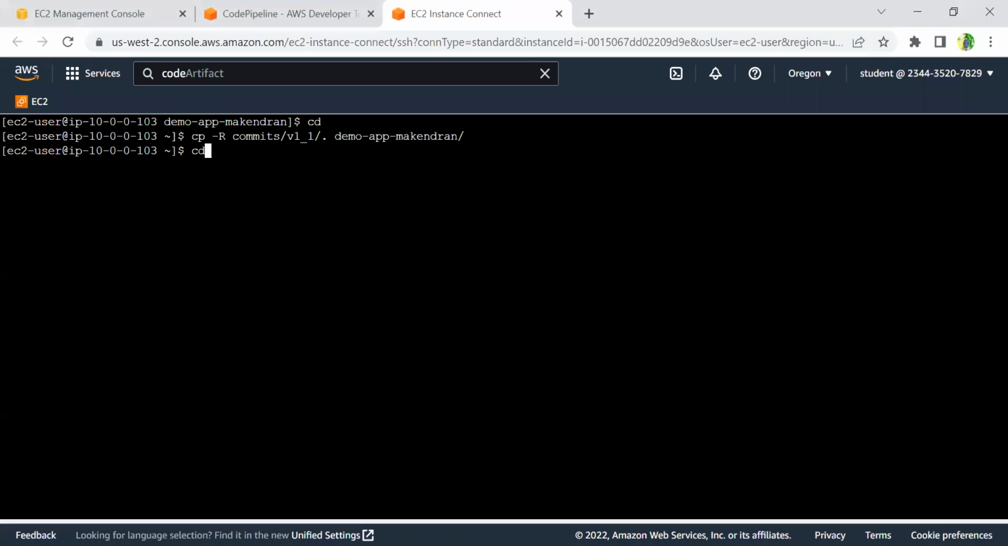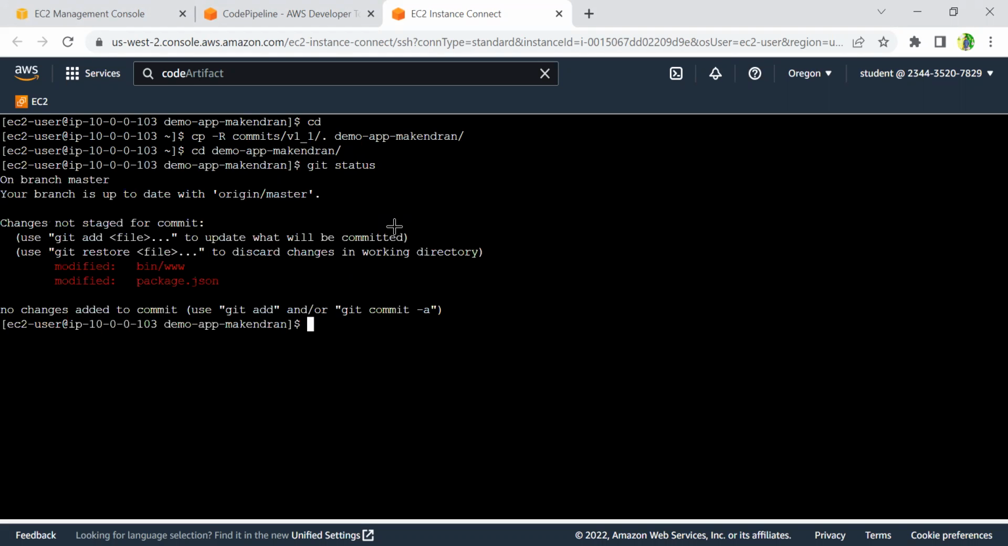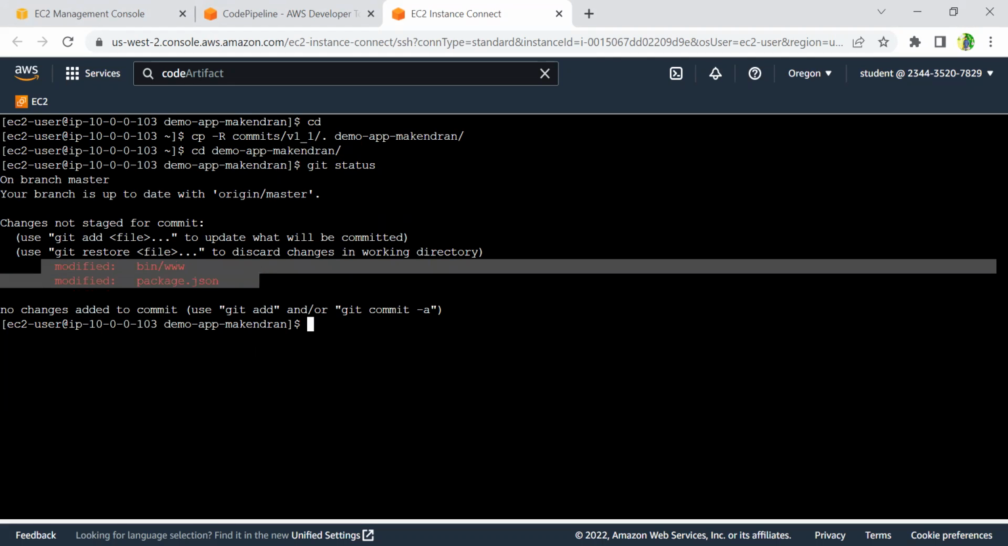So let's see what all the changes have happened. I am in our CodeCommit local repository. I am giving git status to see which files are untracked. Here you can see these two files are modified.